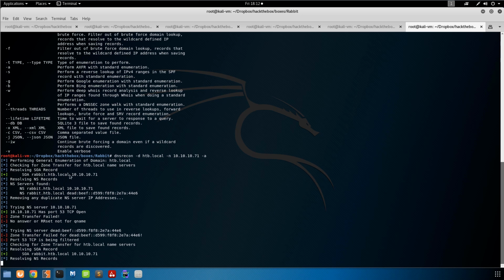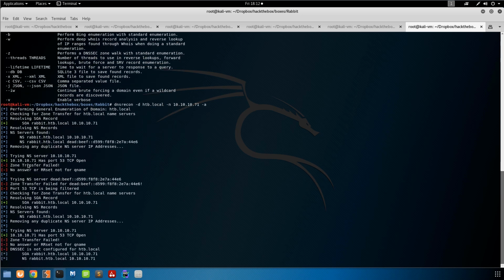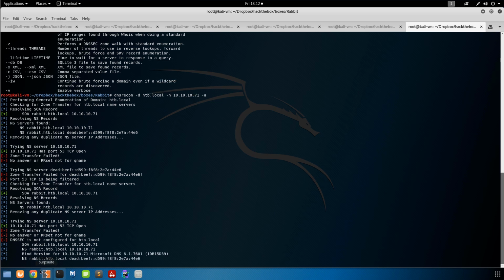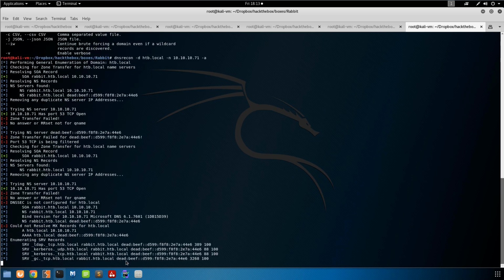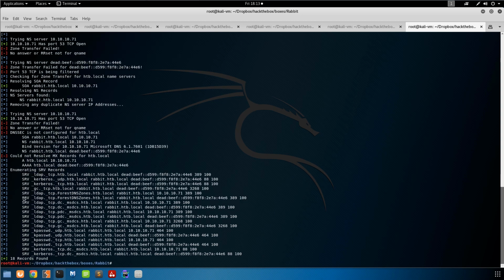So it looks like the system is rabbit.http.local. Zone transfer failed. It's running Microsoft BIND 6.1.760. And looks like we've got a bunch of service records. And anybody that works with Windows Active Directory systems will recognize this. So this is probably a domain controller, and so it's got all of its LDAP records, Kerberos. So for now, none of it's super interesting, but it's something to keep aware of.